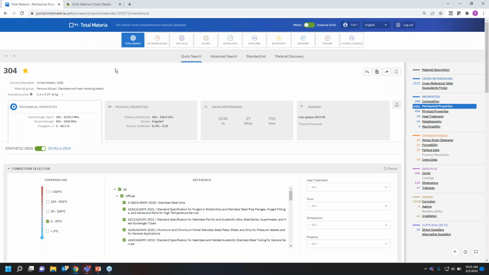All right, of course, we also have physical properties. It looks exactly the same as mechanical properties, but then for physical properties, we also have our cross-referencing table where you can find an equivalent material. I will show you this, of course, as well, a little bit later though.